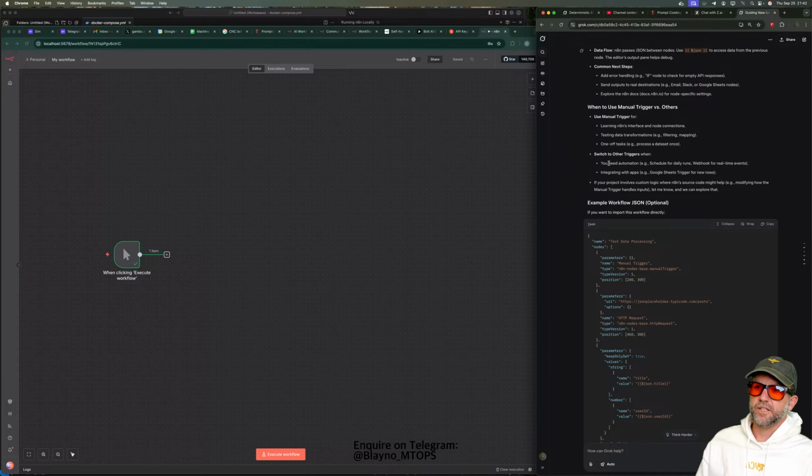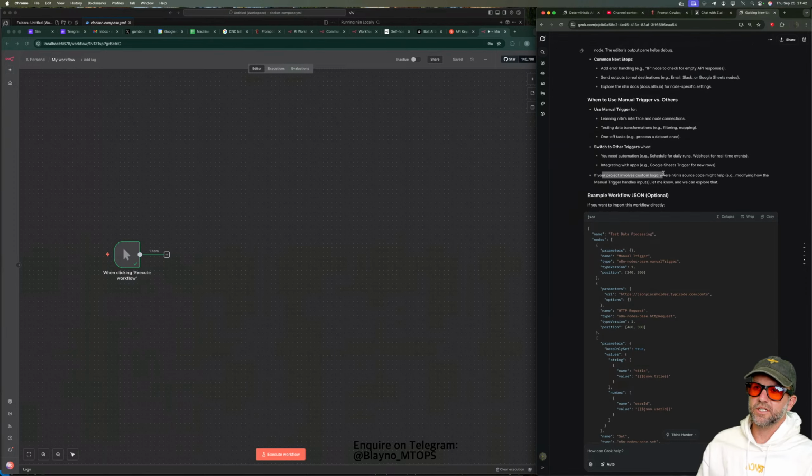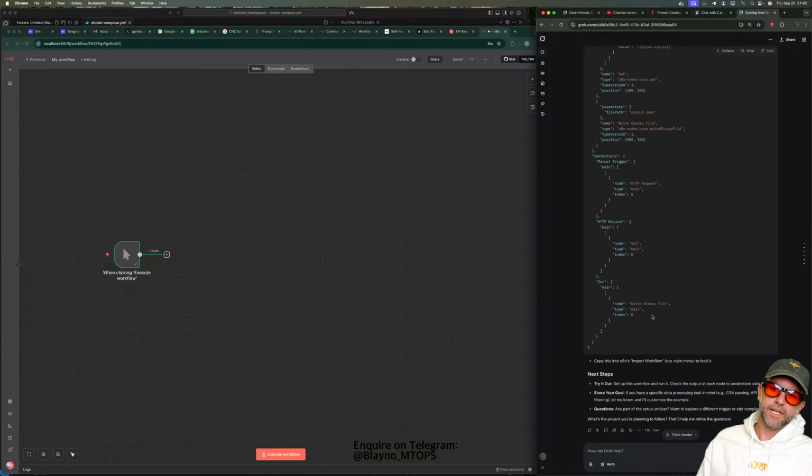Okay, you're going to switch to other triggers when you need to automate, integrate with other apps, and then if your project involves custom logic where n8n source code might help. Yep, modifying the manual trigger helps inputs. Let me know what you want and we can explore it. Okay, that's pretty cool. So we're very versatile on the first trigger step. And that's so important because it opens up so many options down the line.